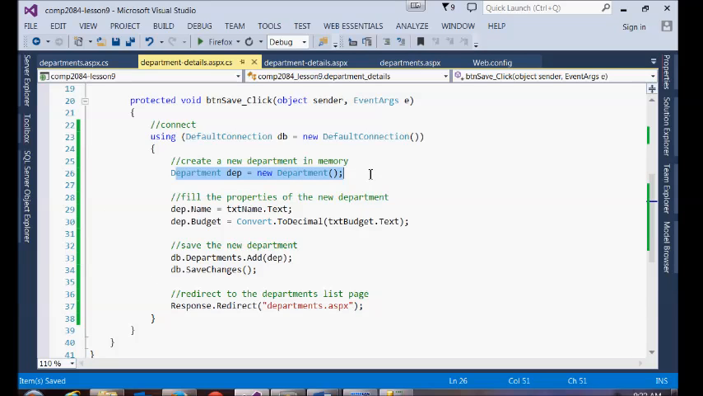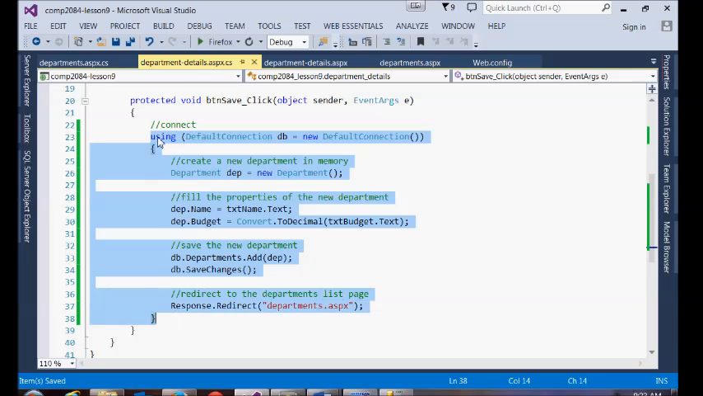So we're creating a new blank department. It's like a mold, right? We talked about objects back in week 2 or 3. So we create a new department object like a mold, and every department has a name property and a budget property. We're going to fill the values from our 2 text boxes into those 2 respective properties. We'll add the new department and call save. And then our connection automatically drops. When we have that using statement, our connection opens here and it automatically disconnects there.